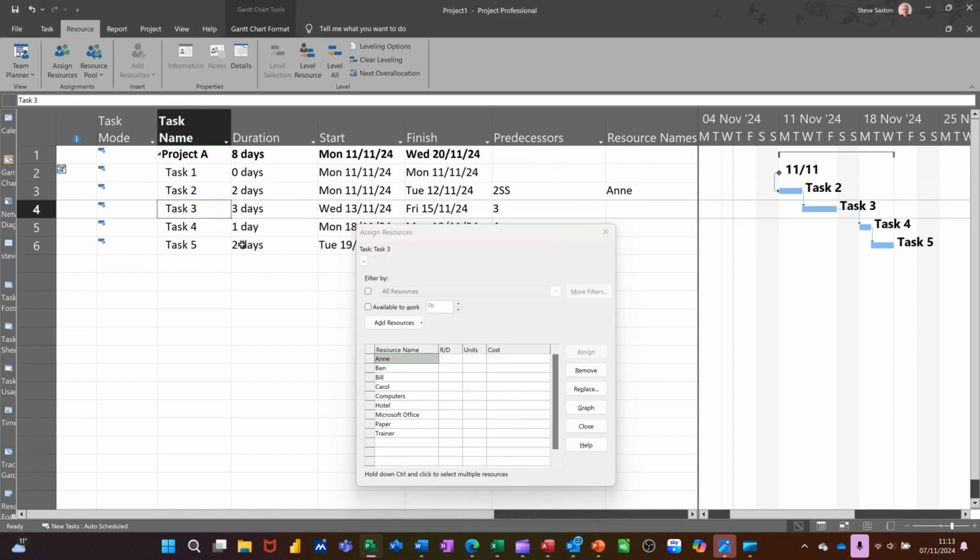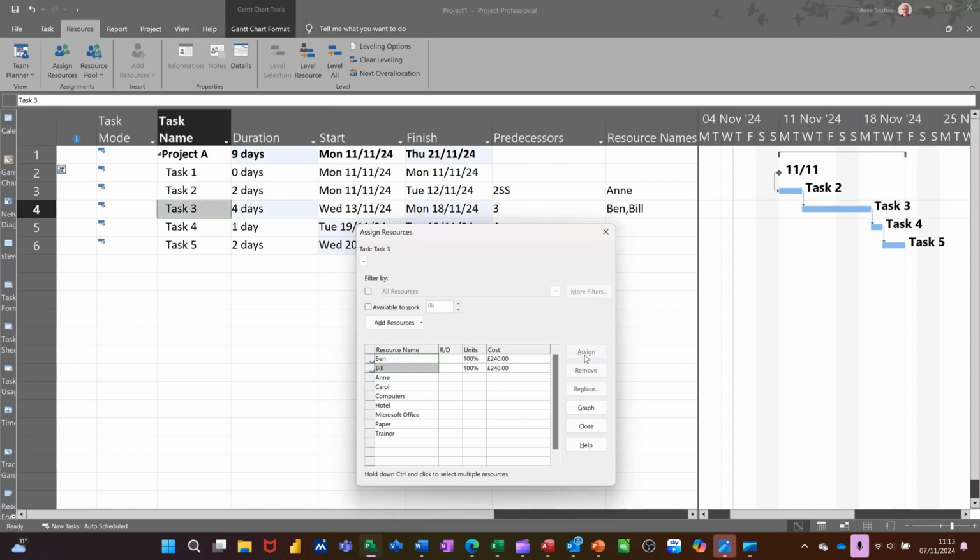So let's go on to task 3, and let's say we want Ben and Bill on there, assign. Let's give them 2 computers, assign. That's going to be £500, remember, no matter how many computers there are. It's a fixed cost. I want to assign paper, assign. It says 1 pack, £1, but let's say they use 1 pack per hour. This is how you would factor that in. You go 1/HR. When you click off that, that should say 32, because that's a 4-day task.